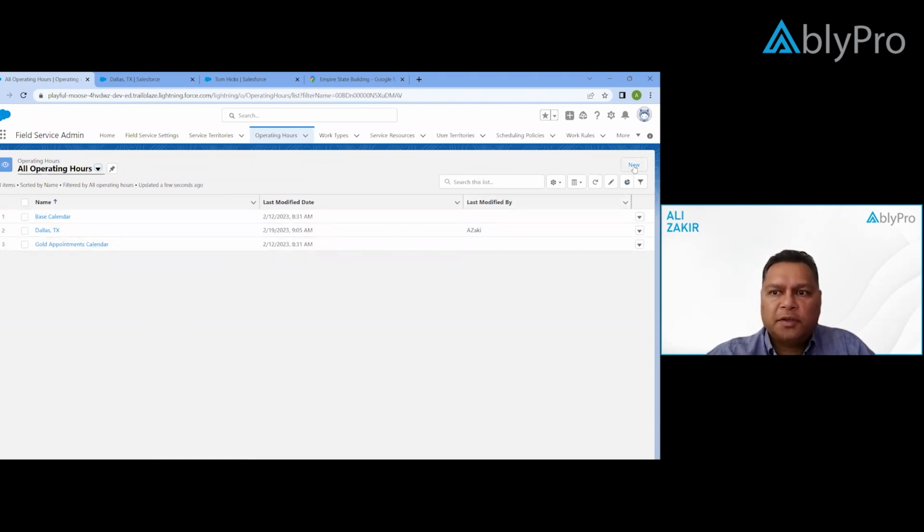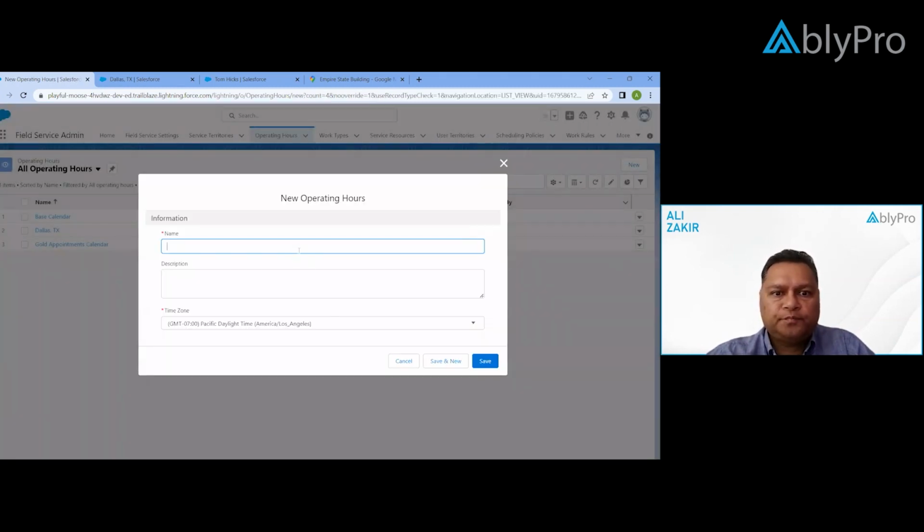So what we're going to do is actually create a new one here. So here, we're going to just call it NYC, New York. Typically, it's a good practice to give it a description. Let's say this is a warehouse. It's just very beneficial to give it a description so you know exactly what it is, because typically you'd have multiple operating hours, and if you have a description in there, it just helps.